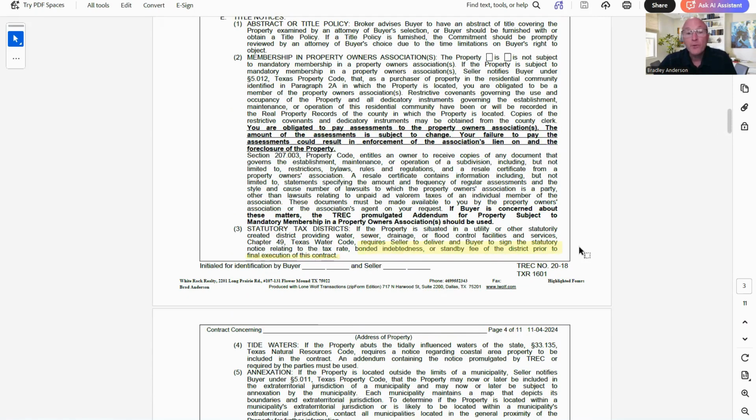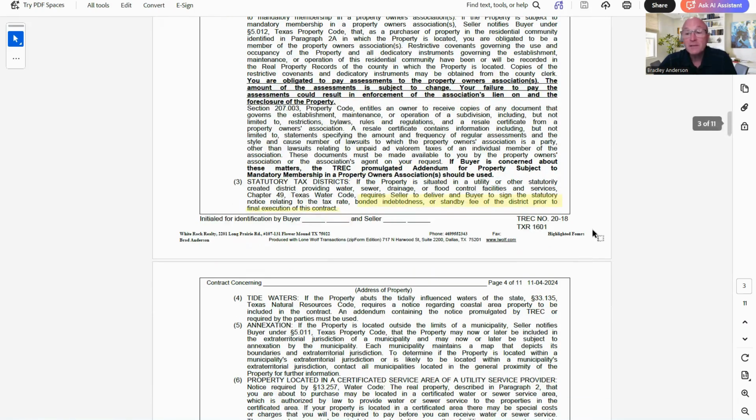All right. So the next time-bound thing is somewhat of a new addition to the contract, and it talks about statutory tax districts. So this is going to be your municipal utility district, or a MUD, as they call it, or a property improvement district, or a PID, or any other entity above and beyond your property taxes that are usually set forth by the county, that is going to require the buyer to pay something extra each month.